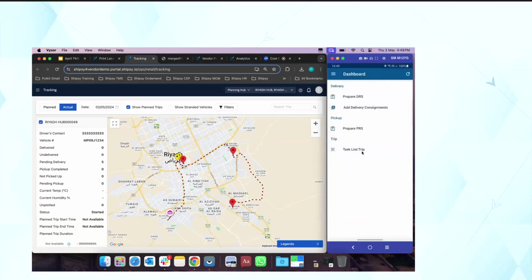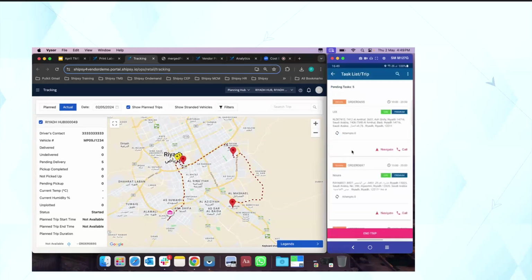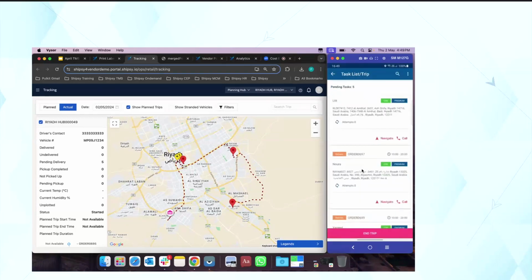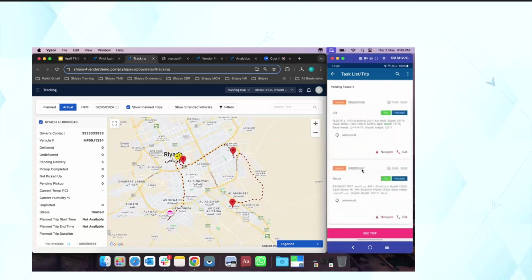Now there's a trip option. They need to click on the trip option, and they will be able to see the trip that has been assigned to them. So as a part of the journey, they will follow the steps. So here this is the first order that has been assigned to them.